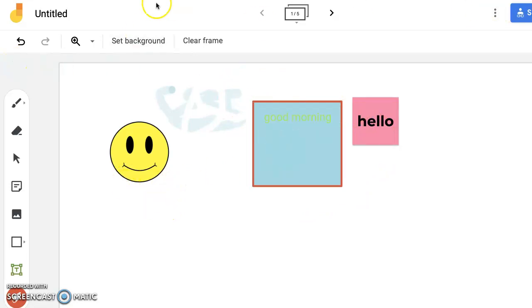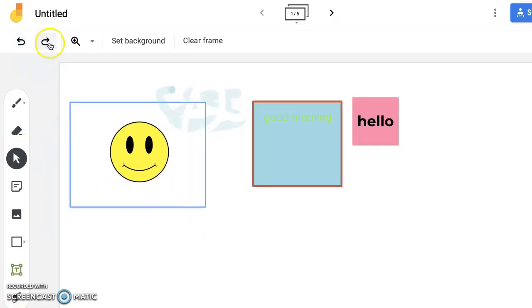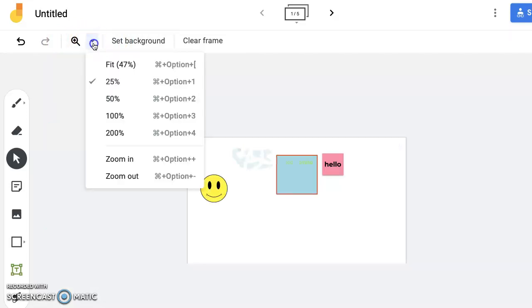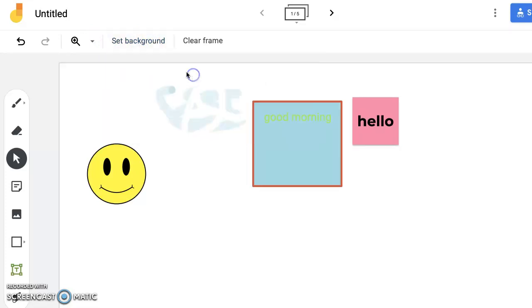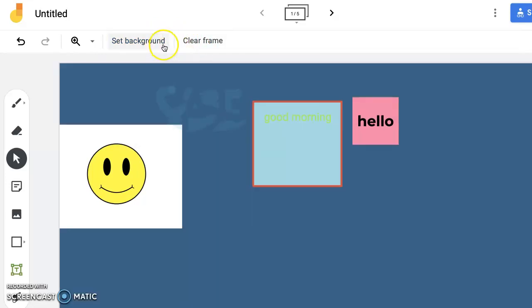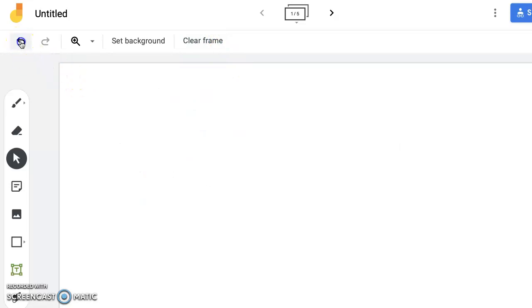So up here at the top, we have these options. We have the undo option, so I move this, undo, redo. We have the zoom option. You can pick whichever zoom is to your liking. Background option with some preset backgrounds, graph paper, lines, colors. Pretty nice. And then we have the scary clear frame tool. Isn't that scary? Click clear frame, you can always undo it.